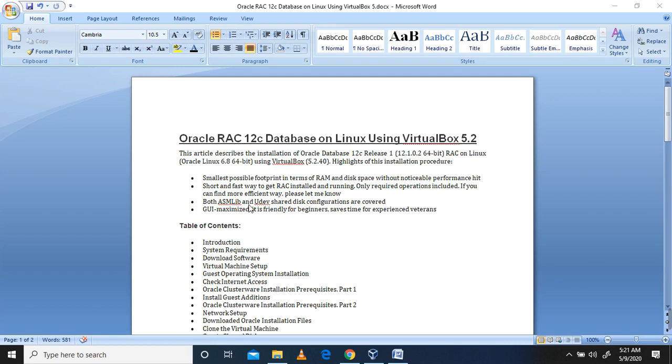Also both ASM library and UDEV shared disks are configured and covered in this video. It is also GUI based and maximized, so it is friendly to beginners. It's useful for beginners as well as experienced people, and saves time for experienced veterans.